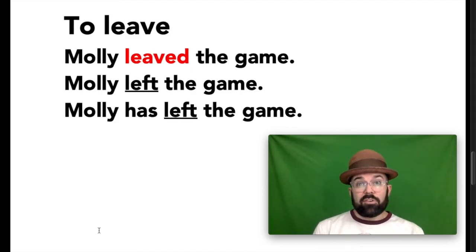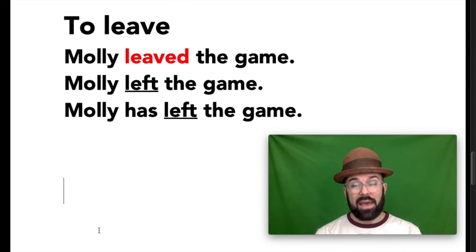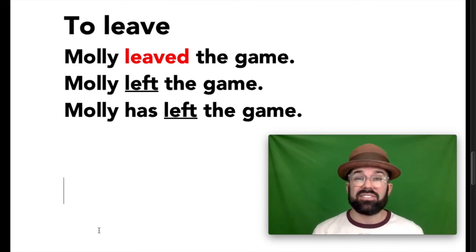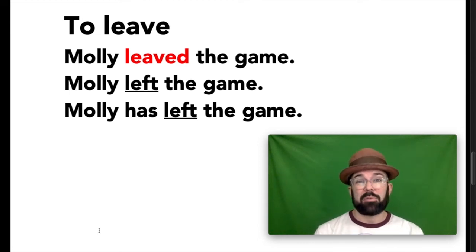Another example, the verb to leave. We wouldn't say Molly leaved the game. We would say Molly left the game in the past tense, or if we were using past participle, Molly has left the game. The rules are totally different, right? It's irregular. We might notice some patterns in these irregular verbs, but there's no one rule that works for all of them. You just have to memorize them.